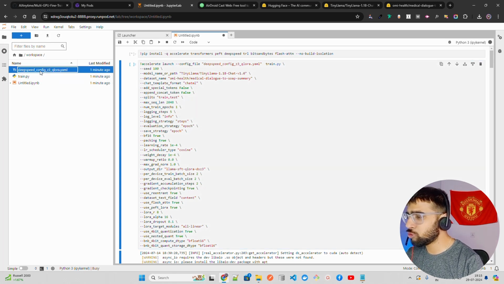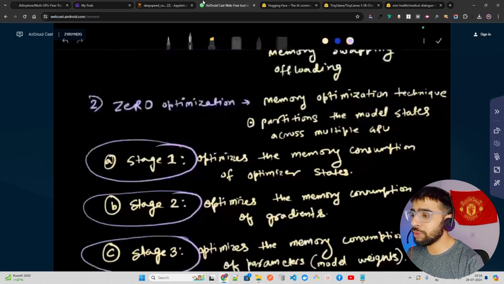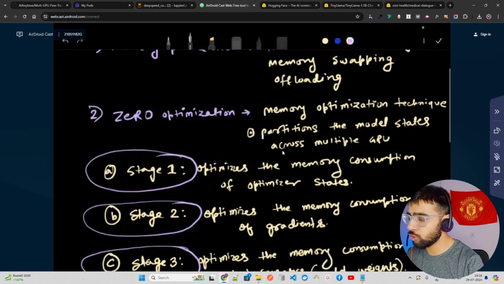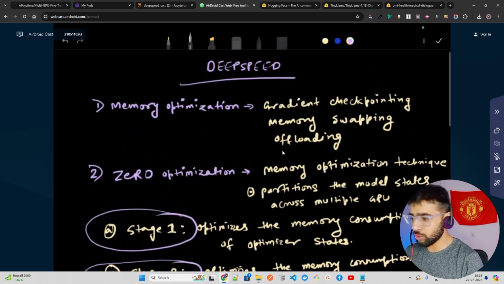Here you see a DeepSpeed file, something called deepspeed_config_z3, and we're going to talk about the redundancy operations. Okay, now let me open this. I already have some notes for you. I'm not going to write this, I have created this for you. I'll just explain a few things.